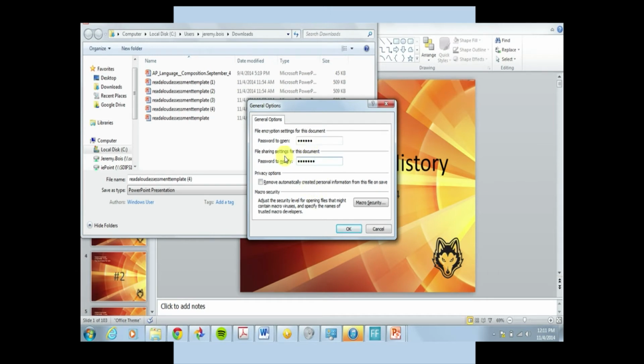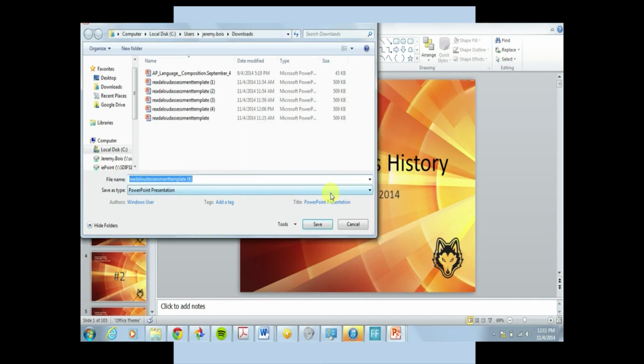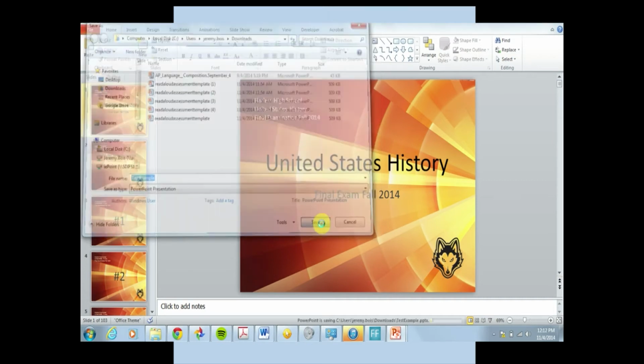So anyway, we click OK. Now it says re-enter password to open, so make sure we didn't type it incorrectly and forever lose the ability to open it. It's Harlem. Password to modify is Huskies for purposes of this demonstration. So we click OK. Now we can save whatever we want. I'm going to save this as test example. You would obviously probably call it U.S. History Final Read Aloud, but I'm going to call it test example and then save.